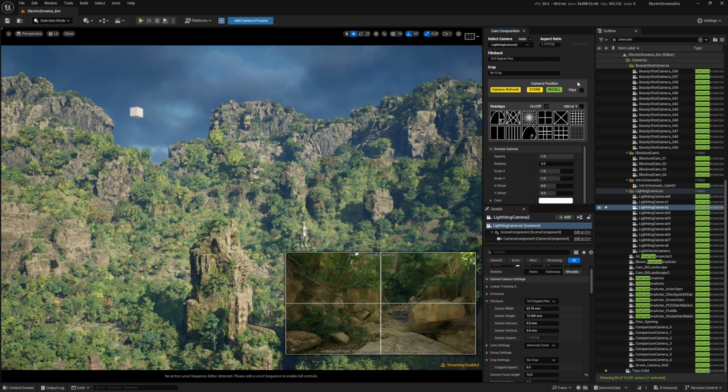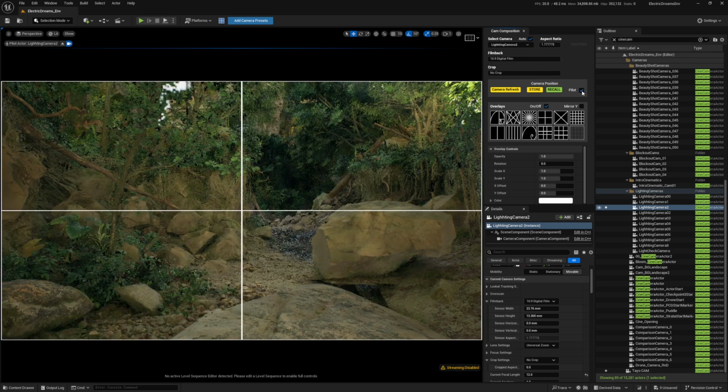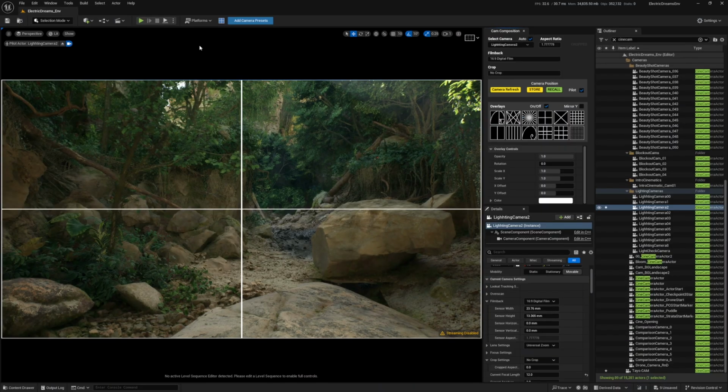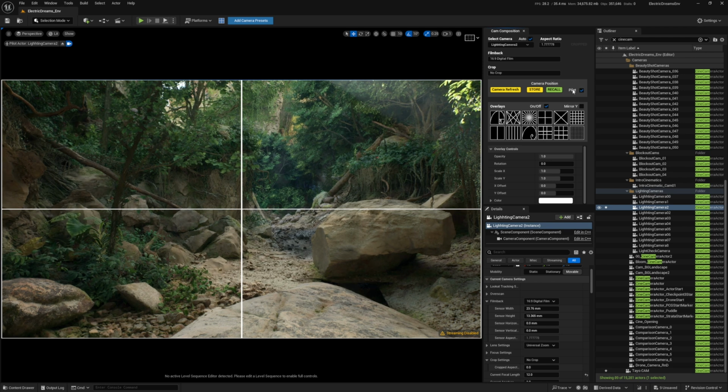Now I'm going to go ahead and come down here and pilot this camera. You can actually pilot directly from inside the interface. You do not necessarily have to do that from over here inside of the viewport where it's typically done. You can pilot your camera directly from here. And I'm going to show you some of the other cool features here for positioning your camera.